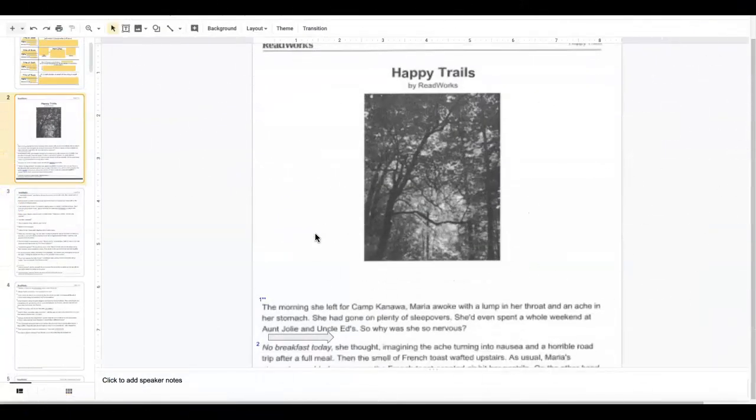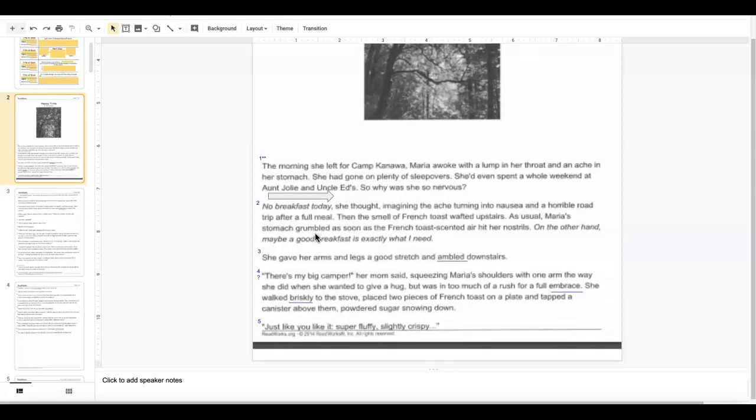There were a few words that I thought you might not know. Paragraph 3 said, she gave her arms and legs a good stretch and ambled downstairs. So if you didn't know what ambled downstairs means, you do know that what do you have to do to get downstairs? You have to walk, right? So ambled is a way to walk. When you amble downstairs, you are just going at like a slow, easy pace down the stairs. Ambled is like a slow, easy walk.